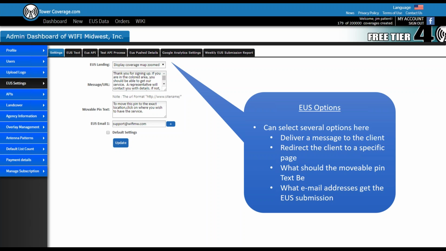So let's say the customer filled out the form, and then they click the mouse and move the pin and hit submit. Now they've submitted their EUS. Now we can display a coverage map zoomed in on where they're at. So now you can actually see, if you're in the green area, you may have coverage. But we can also display a message there, or we can change it to redirect to a client particular page, etc.